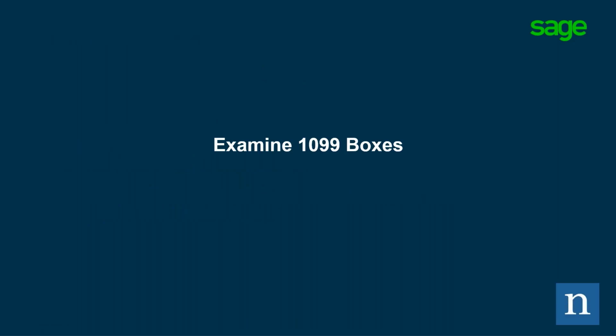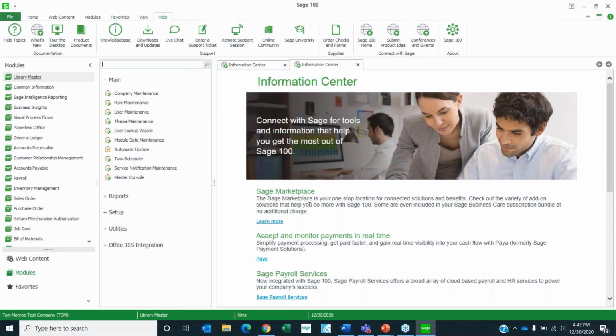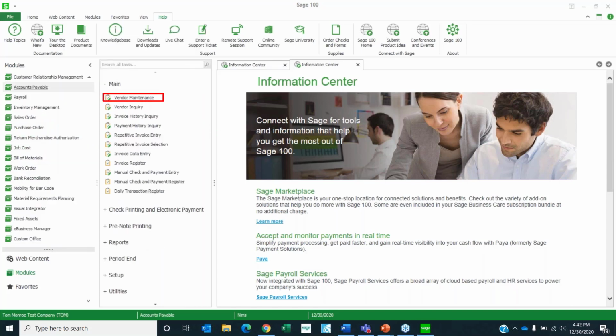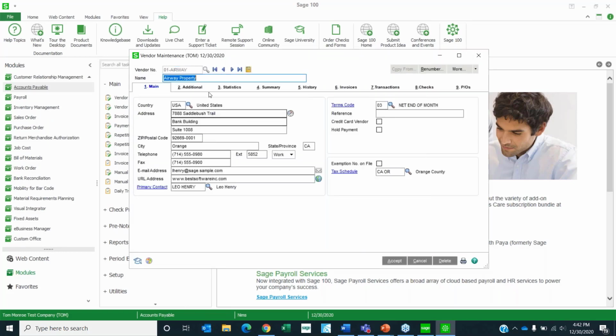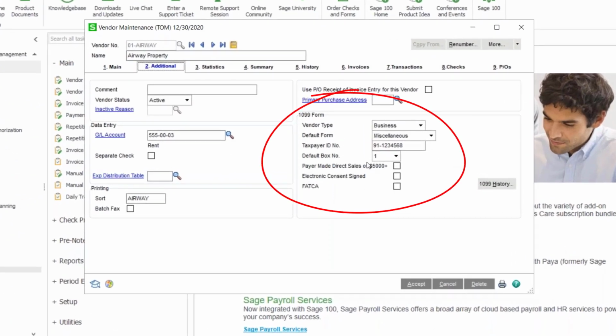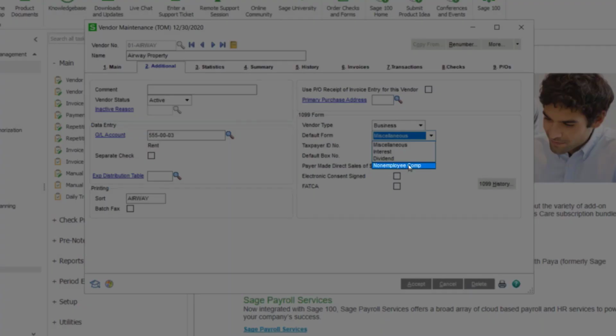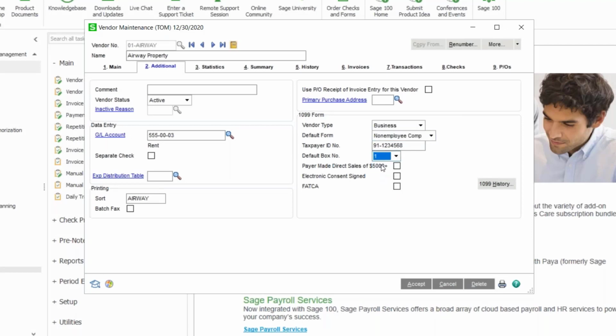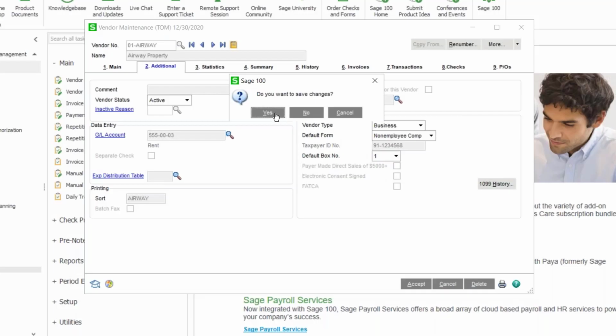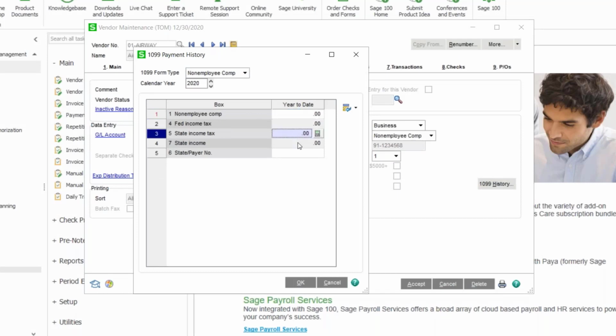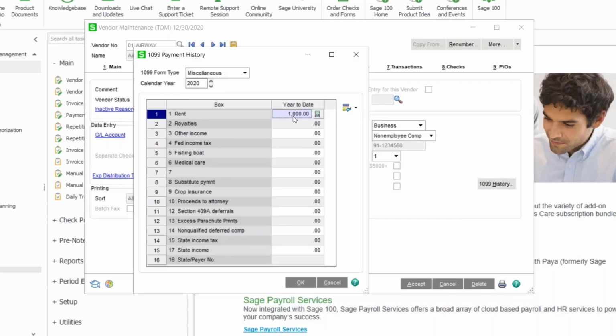So now let's take a look in Sage 100 how this is going to look for you. So back in Sage 100, let's take a look at where the new boxes are. So I'm going to go into Accounts Payable, Vendor Maintenance, and call up this vendor and go to the 1099 information. So as you can see here, I've defined the vendor as a business. And if I do a drop down for the default forms, you can see I now have the non-employee compensation form available, which in turn allows me to define a default box for that form. Also, if I go to 1099 history, I can choose the form and again, just edit or evaluate the numbers that are in each of the boxes while I'm here. So as you can see for this vendor, I've got information in the miscellaneous box one.